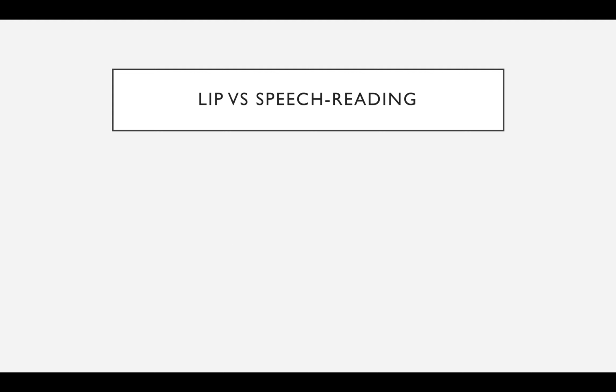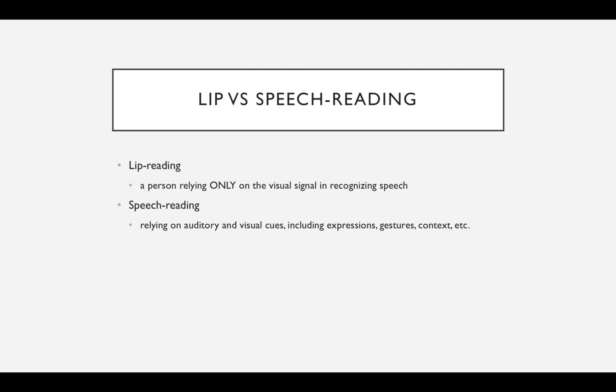For the first part, we're going to talk about the difference between lip reading and speech reading. Lip reading is when a person is only relying on the visual signal for recognizing speech, and for speech reading, they're relying on both auditory and visual cues, and this includes things like expressions, gestures, the context, and stuff like that.